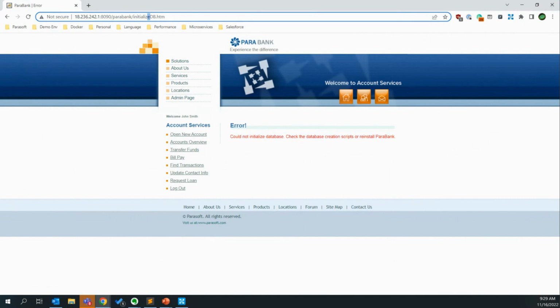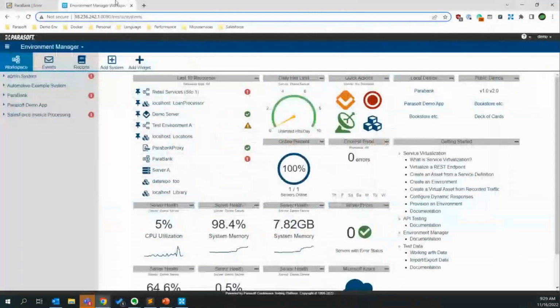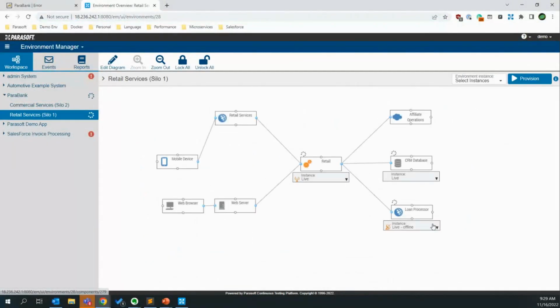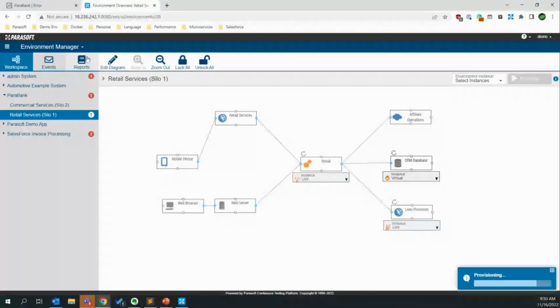No, actually, let's change perspective. Let's use another instance of our database here, and let's use a virtual data set. Let's go ahead and provision this. And so this is actually a slightly different data set. This is one that we've already had pre-recorded and pre-configured.